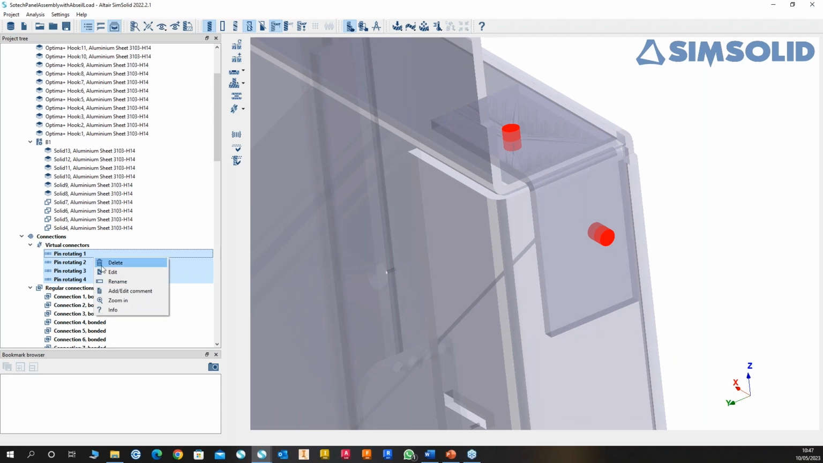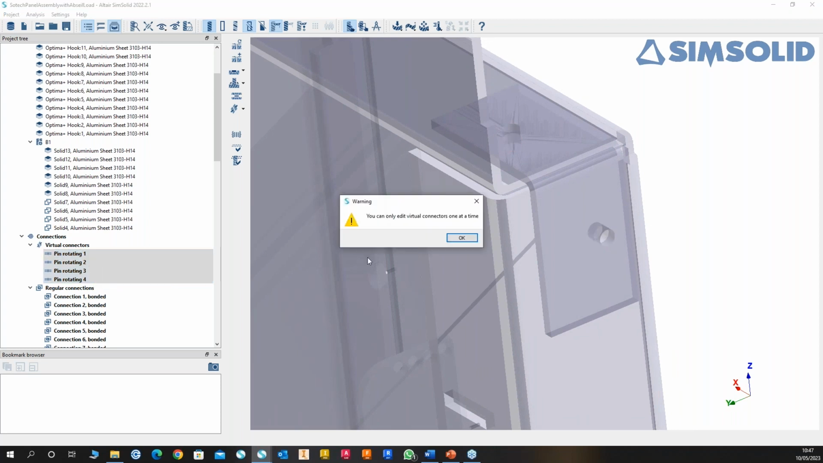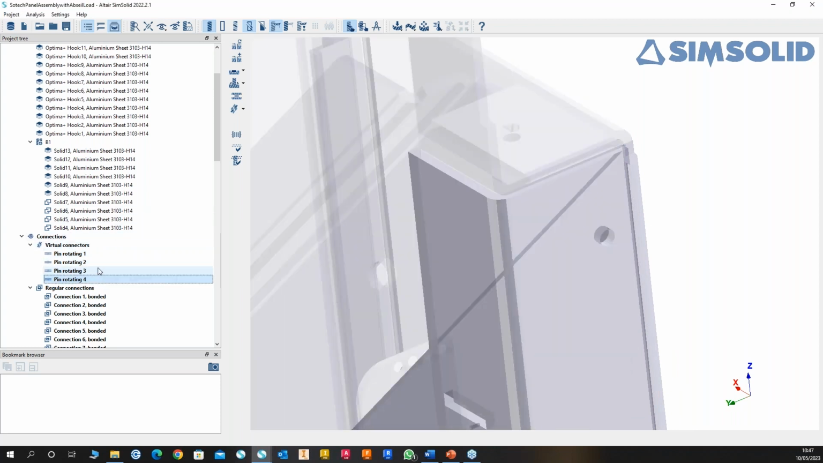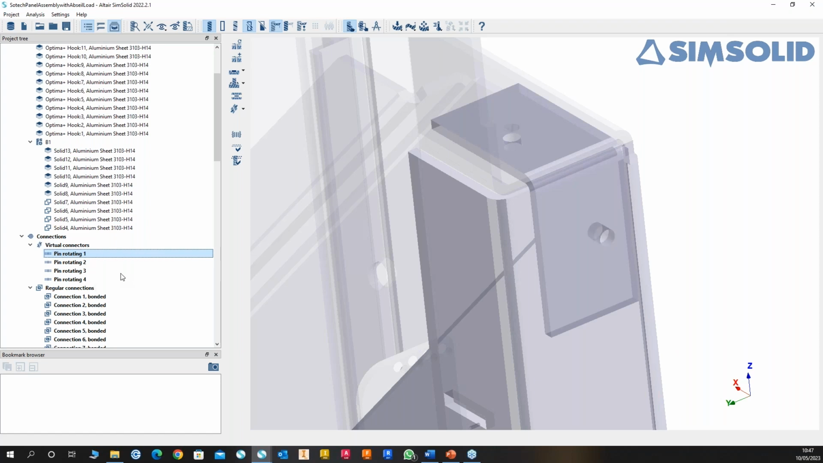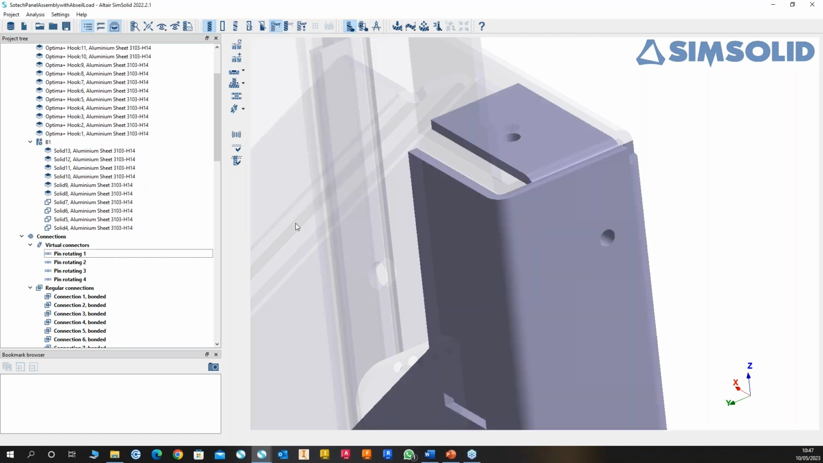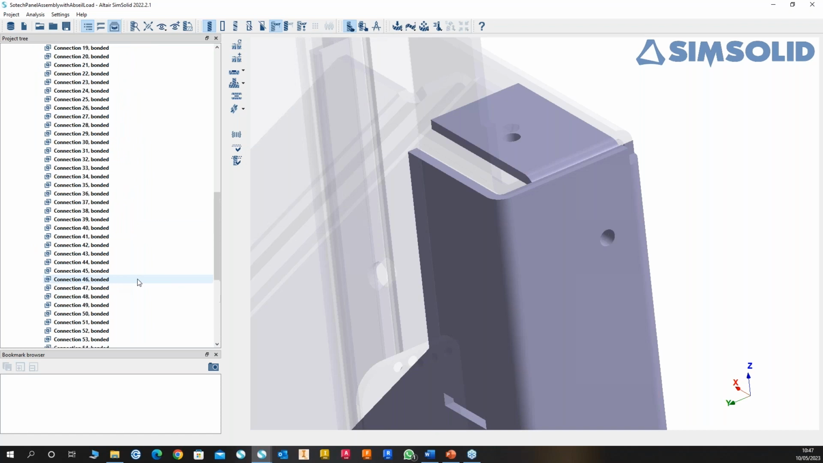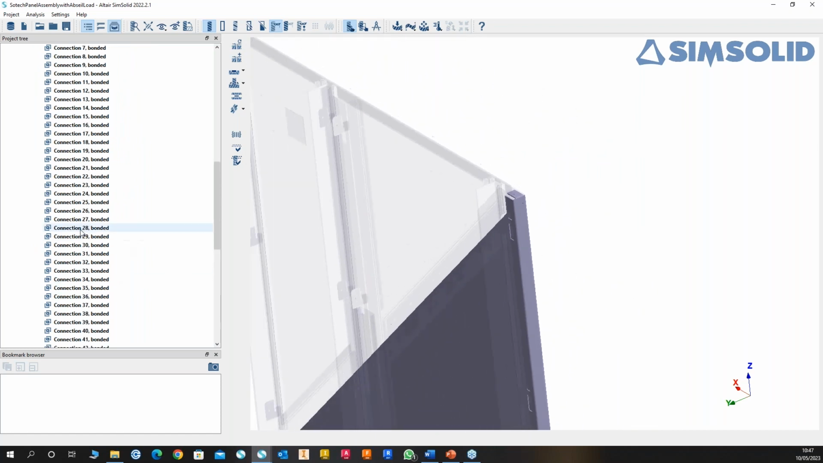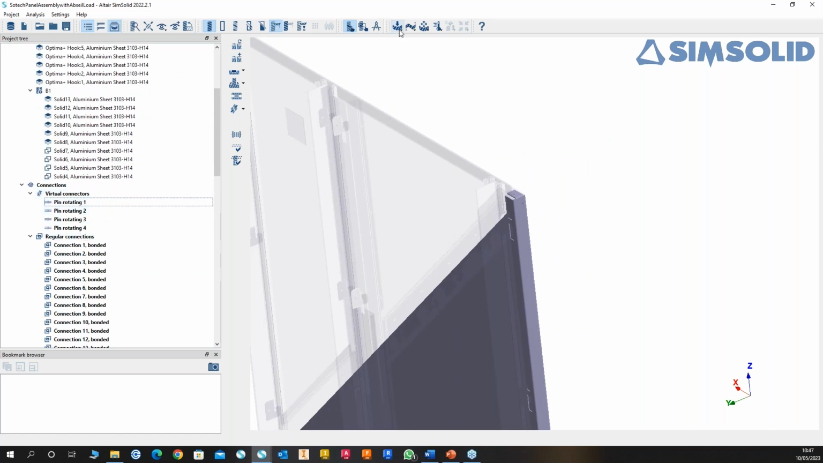I need to edit one at a time, which is fine. So just go edit. You see you've got different options here: sliding, bonded, rotating. I want to rotate it. Basically, that will fix the plate in rotation, but in translation it will leave it free, which is what I want. And once I've got these contacts all set up and the material, the next thing I need to do is go to my structural analysis.